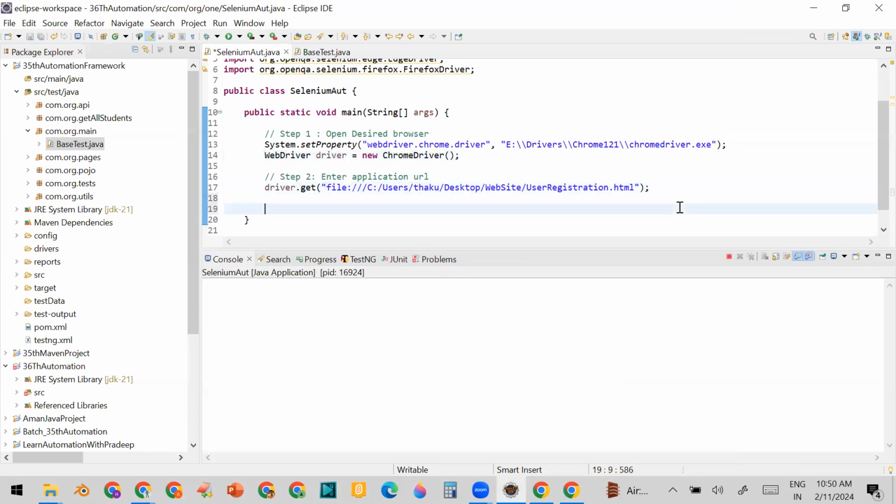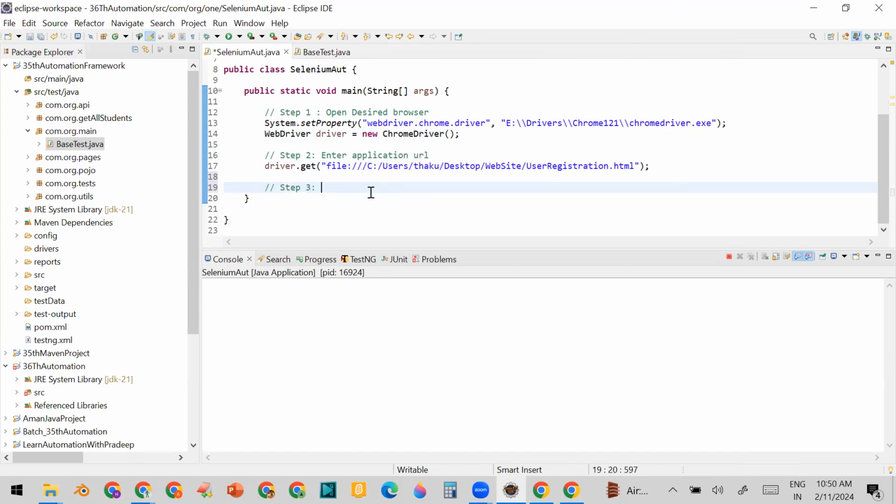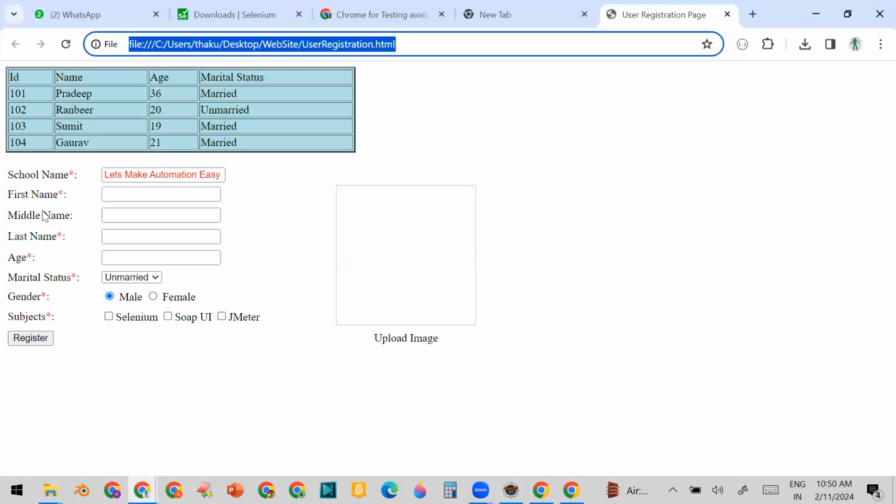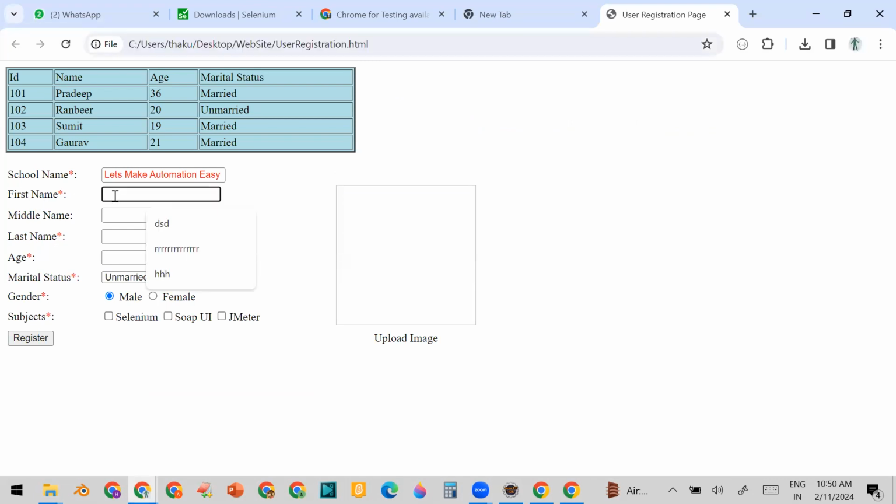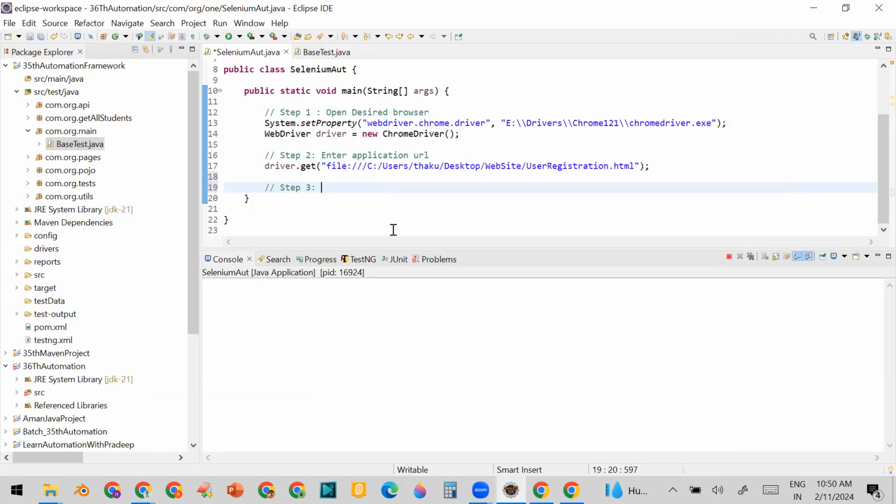The third step is very important. Now you have to make sure what your test steps are. That is the actual thing. You have entered the URL. Now you have to execute actual test cases. Suppose we want to execute a scenario. You have to enter some data in the first name field, yes or no?